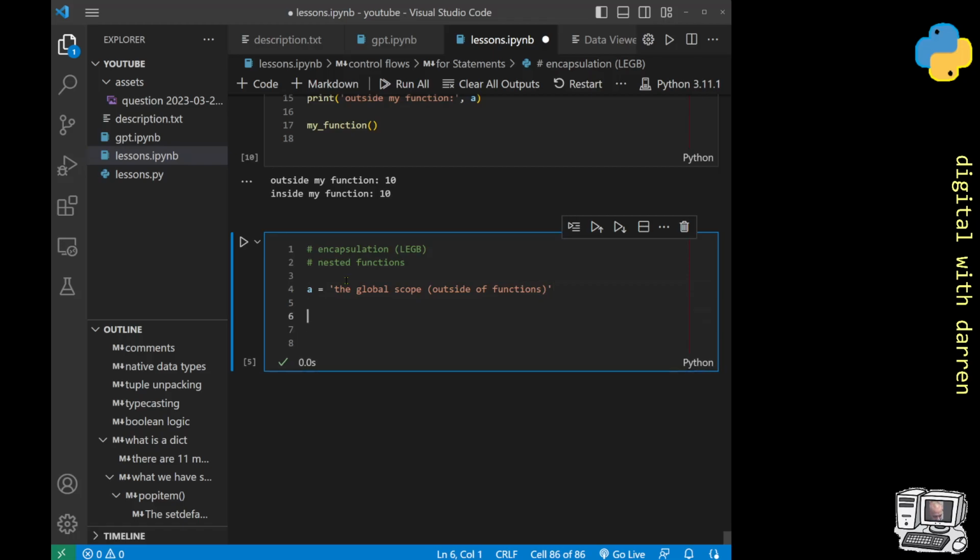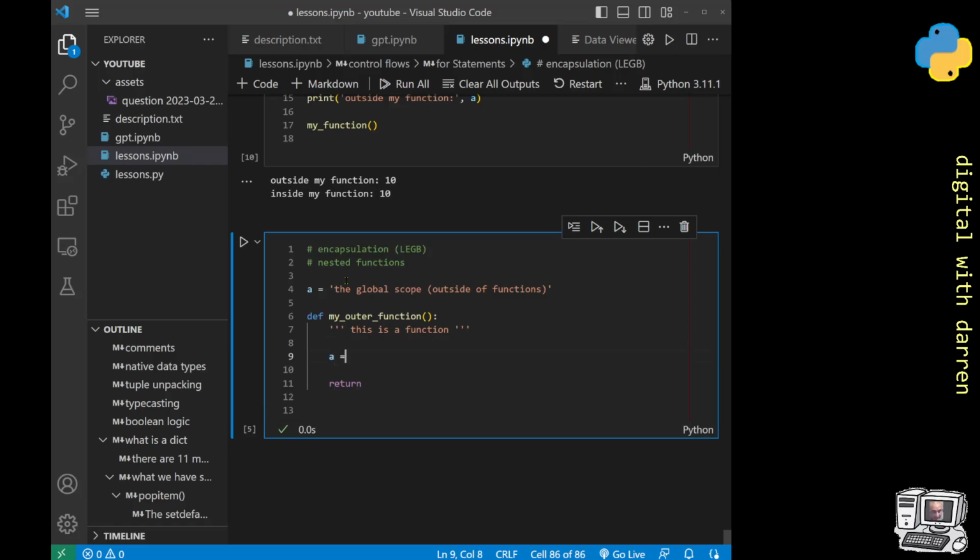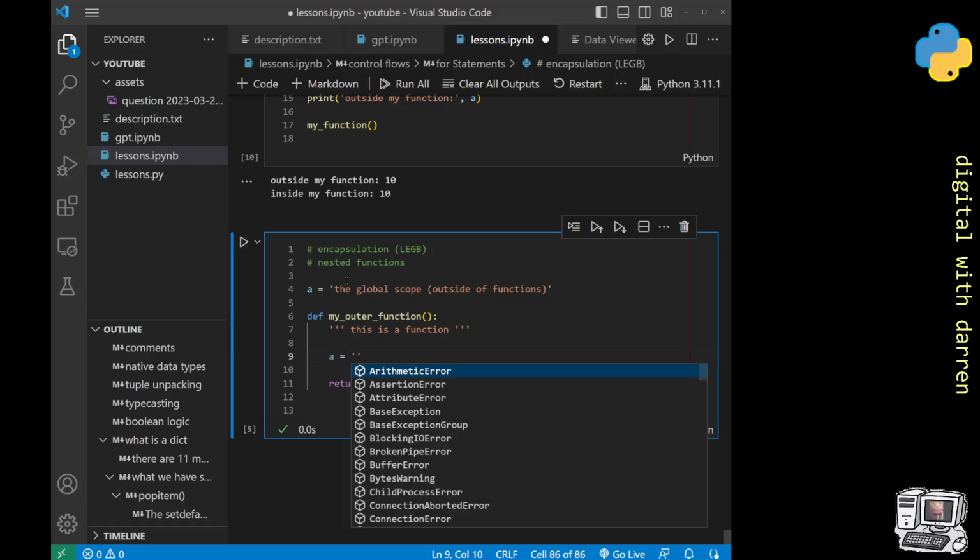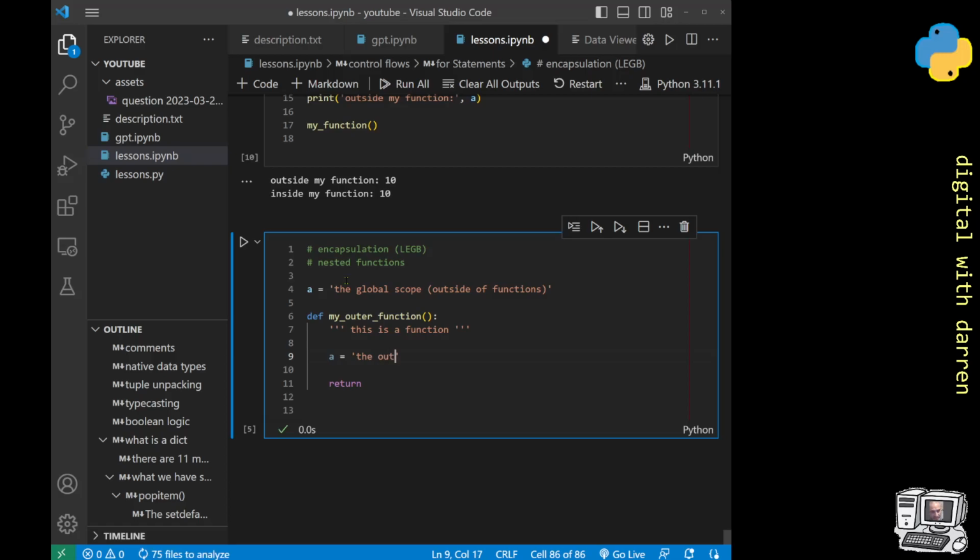And the next thing we're going to do is create a function. We'll define a function and call it outer function. Then we're going to set a variable inside of that, a again, because we want to use the same variable just to show that a is going to be something different, and we're just going to assign it to a string here. We're going to call this the outer function.